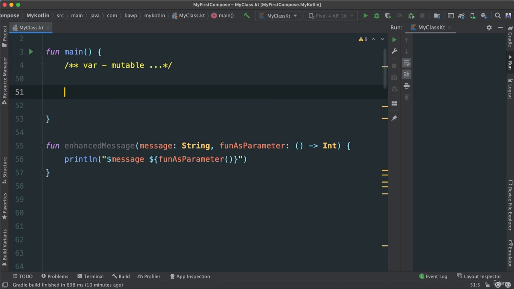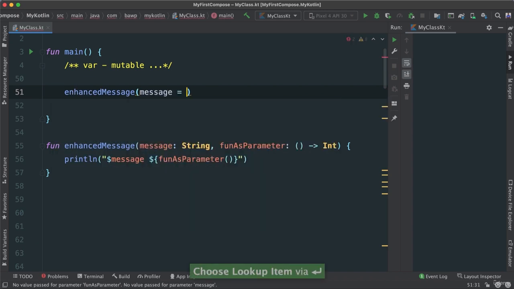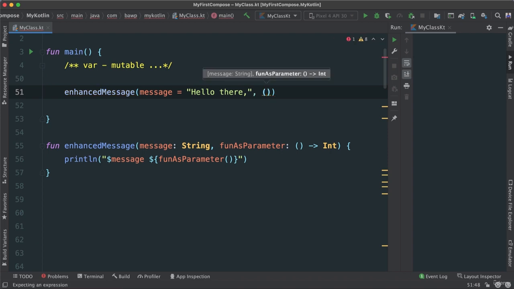When we go to call this function, we can say enhanced message, and we're going to pass our message. In this case, I'm going to say hello there, and I could go ahead and pass a function here that would do whatever we want to do. And we could pass the actual function that we said needs to go as a parameter. That's fine, but we're not going to do that because we're going to leverage trailing lambda in Kotlin.